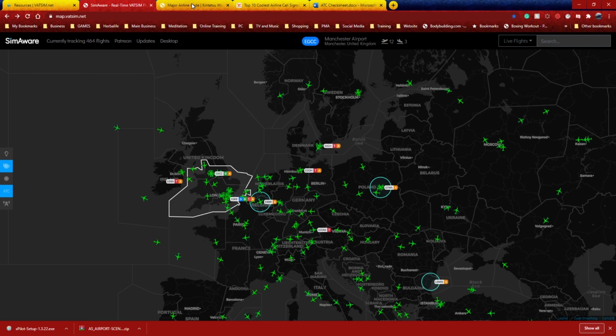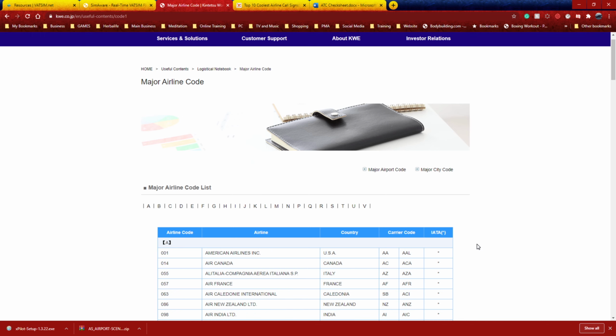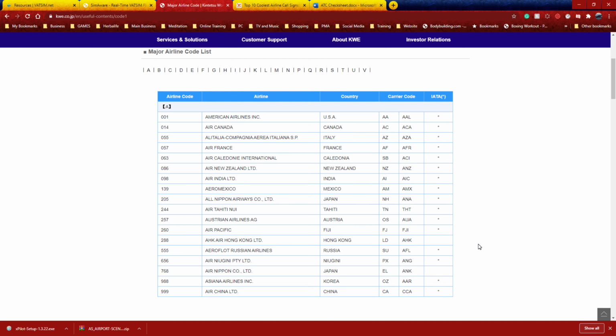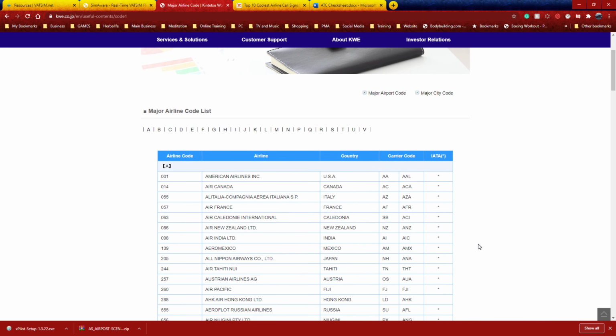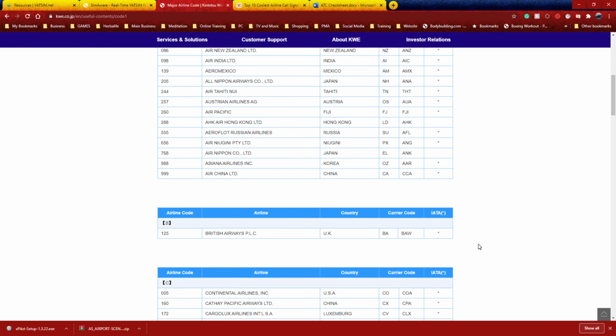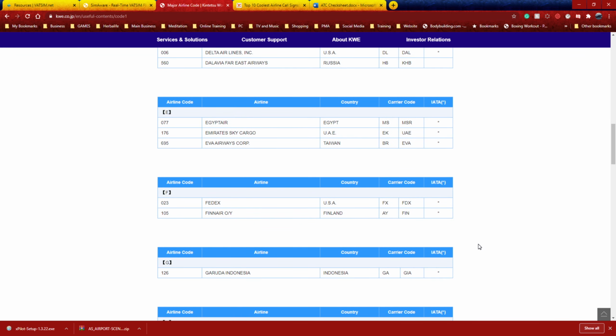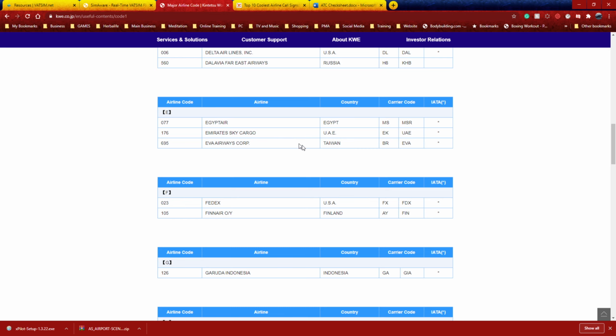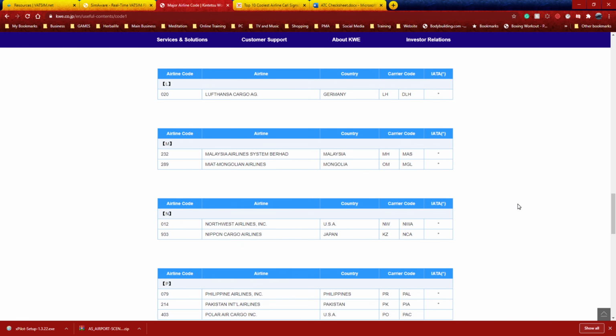And I did mention airline codes. So if you are stuck for finding an airline code, I'll link this, and this is all the major airline codes. Obviously, like British Airways is BAW, and the call sign will be Speedbird.